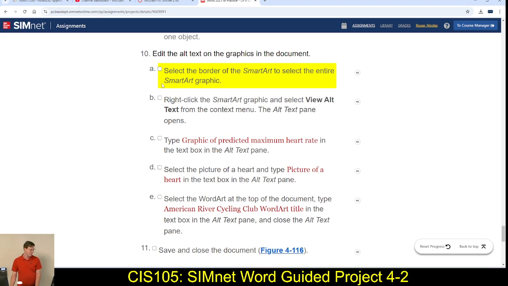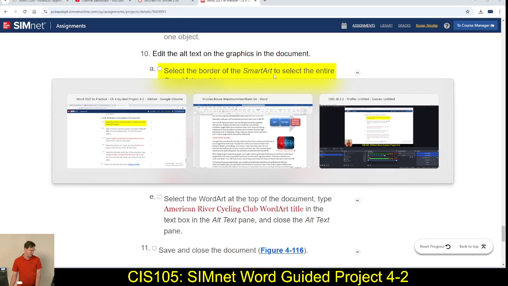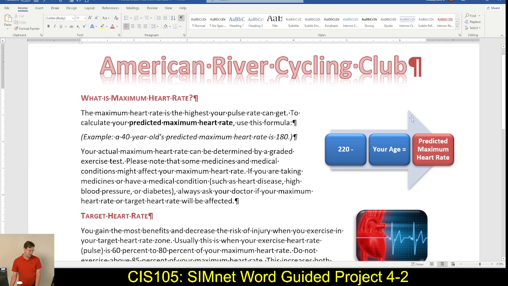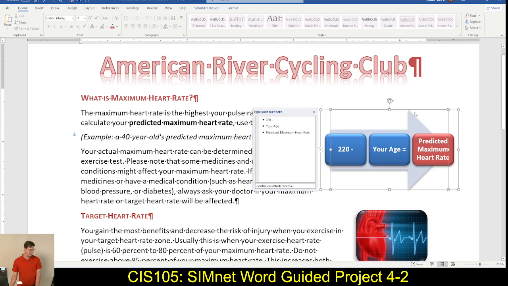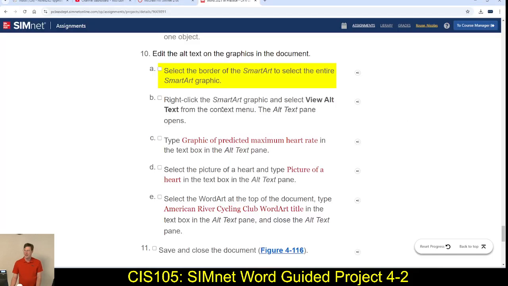All right. So here we go, everybody. Our first one says select the border of the SmartArt. Here's the SmartArt. So again, to select the border, you're going to click once somewhere on it. Now, if you've clicked it and it looks like this, you have not selected the border. The border is to the right over here. Click once here on the border like this. Now it's selected. Okay, now we're going to right-click the graphic and select View Alt Text.